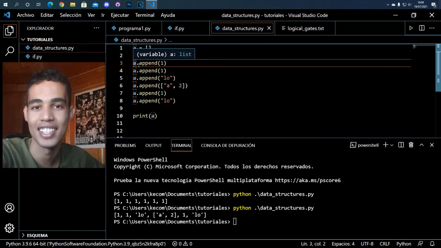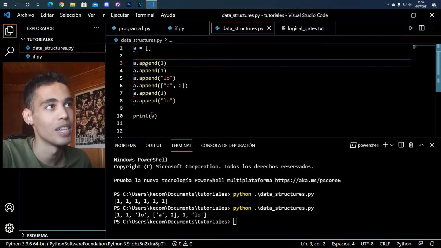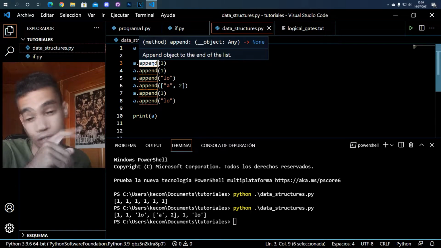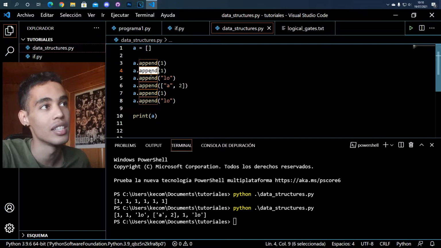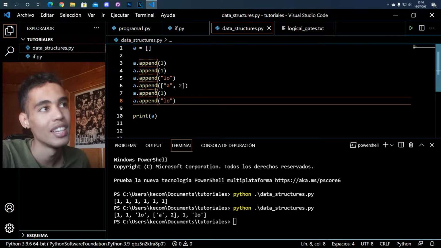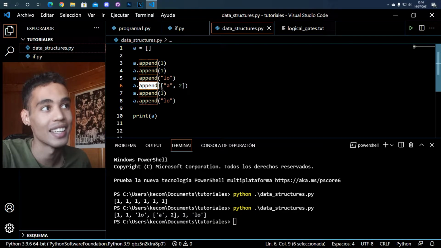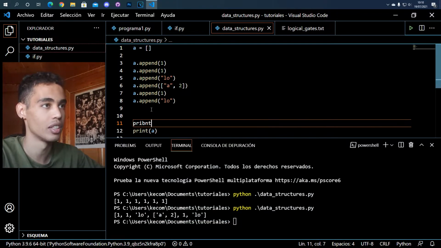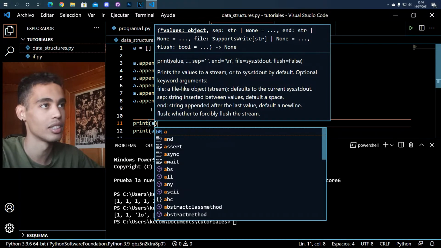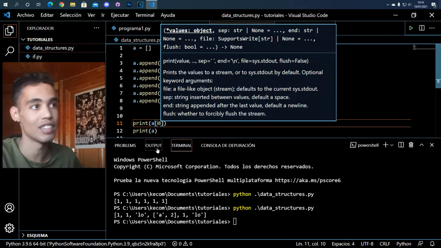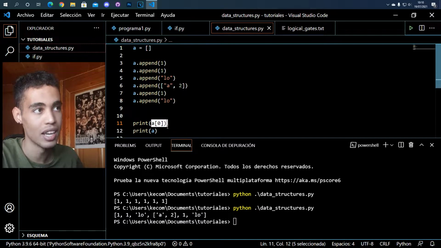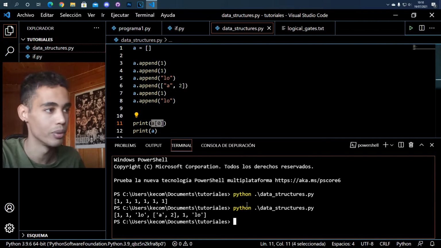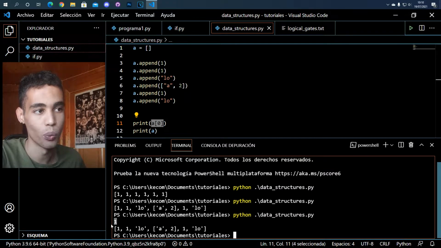So how do we access elements in the list? For example, this is the element 0, the first element. This is the element 1, 2, 3, 4, and 5. The element 3 contains a list. So for example, we can do this. If we want to print just the element 0, the first element, we simply type this, and now we are accessing the element 0. As you can see, 1 is printed.